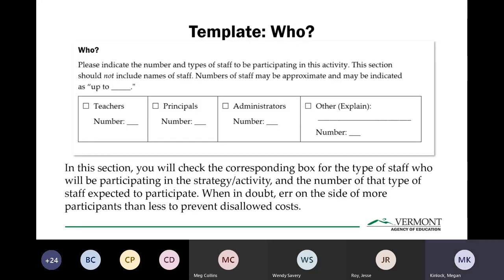This next section we tried to make as simple as possible so that we don't get information that could end up hurting you in the end. So who's going to participate in this particular activity? Please do not include the names of specific staff members. Keep in mind, in getting as specific as a staff member, if anything changes or you end up using somebody else or putting somebody else in their place for that professional development activity, that's going to not be allowable.